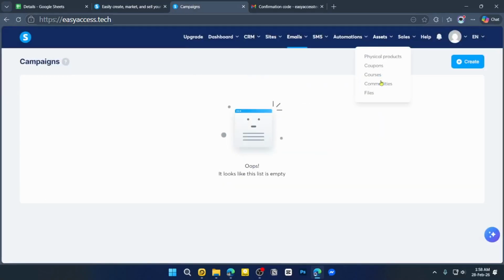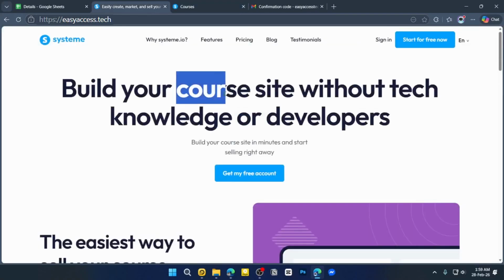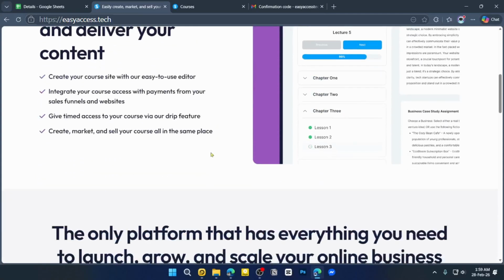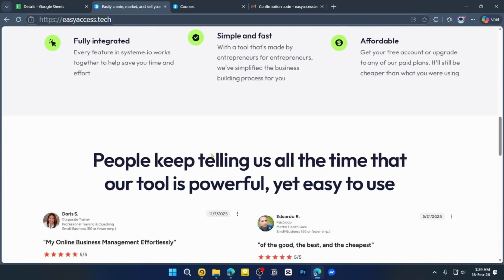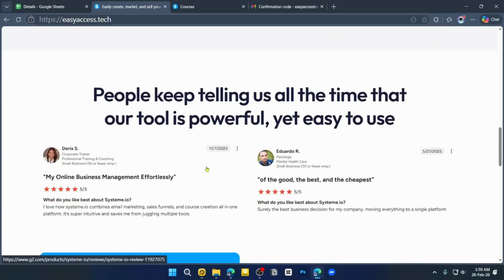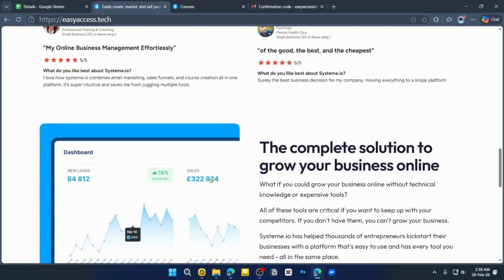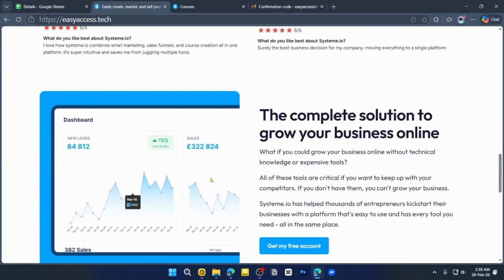If you want to sell online courses or memberships, then System.io also has a course builder. You can upload your lessons, videos, and files and organize them into modules. Now, you can control who gets access, set pricing, and even offer membership subscriptions. This means you do not need a separate platform for courses or memberships, which saves you money and keeps your students or members in one place.